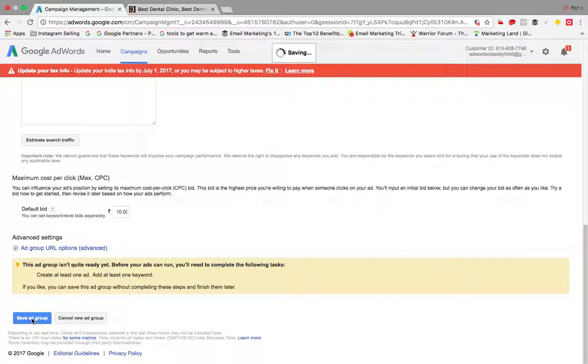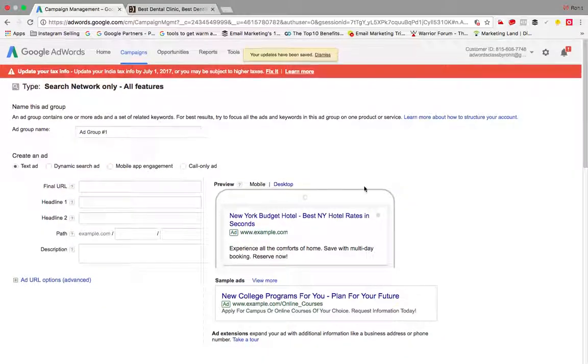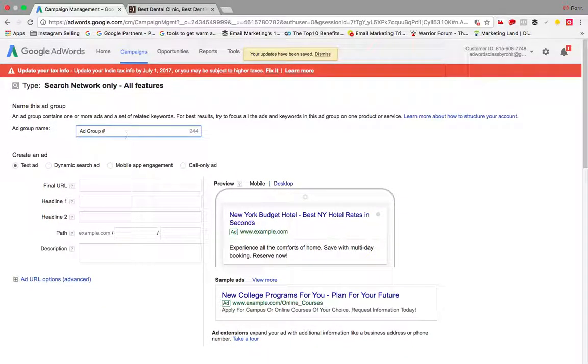So after this it will take me to the ad group page, the new window. So we'll be giving a name to our ad group. Fashion funda group. Now we need to create ads. There are different forms of ads: text ad, dynamic ad, mobile app ad, call only. So we'll be creating text ads.